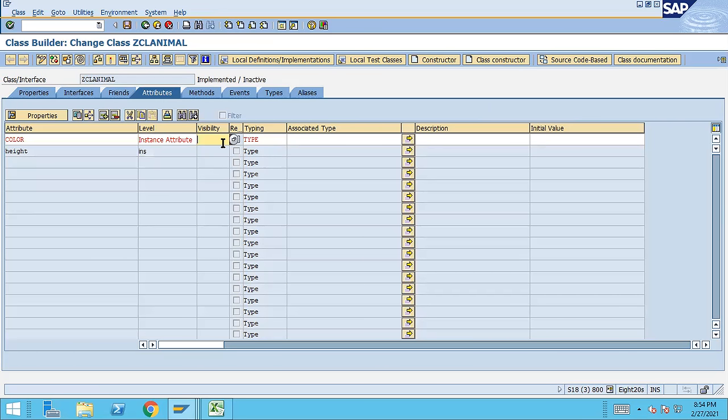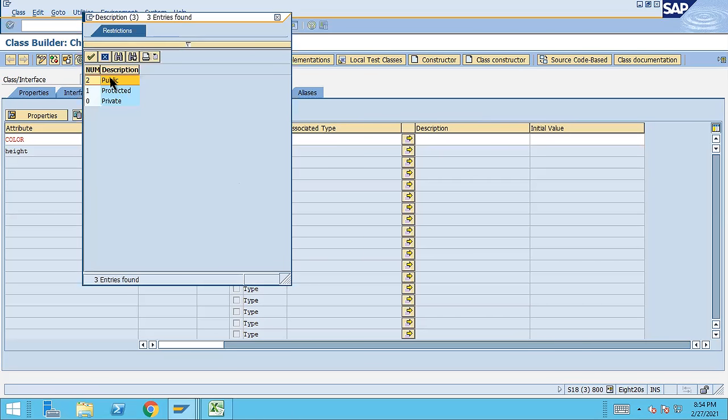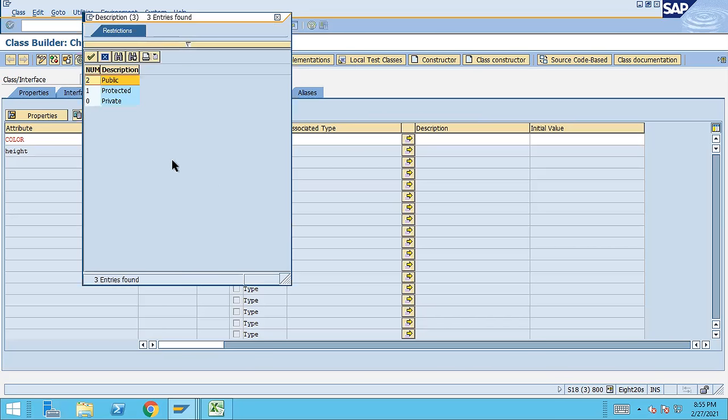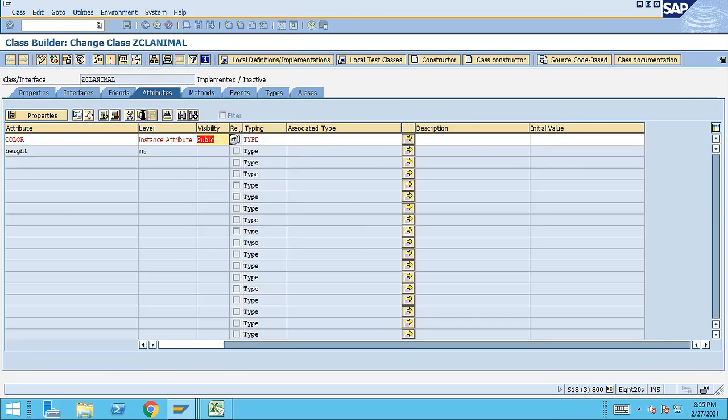and here visibility. So we are having three types of visibility: public, protected, and private. Public means this particular attribute can be used by any class. Protected means it's going to be used only in the inherited class. Okay, and private means this attribute will be used inside this class only, and will not be able to be used outside of this class if you mark it private. So I'm going to use public.